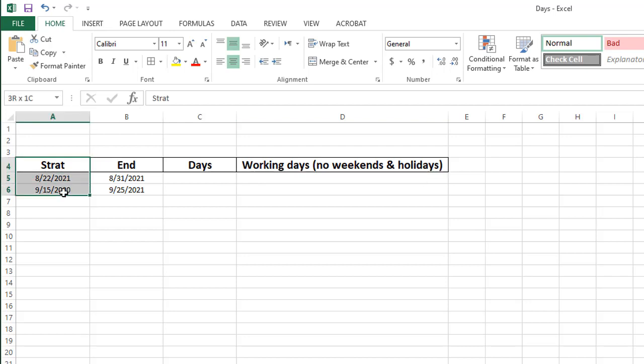How to calculate working days in Excel. Exclude any days you want, weekends too. We have a start date and an end date. We will calculate how many days are in this period.